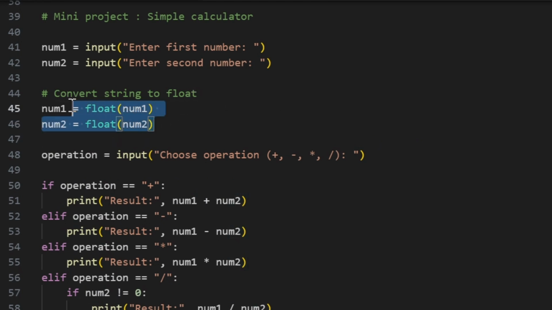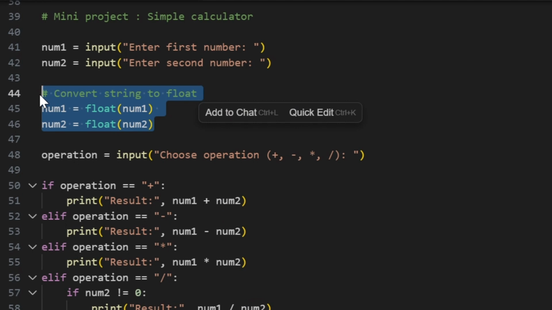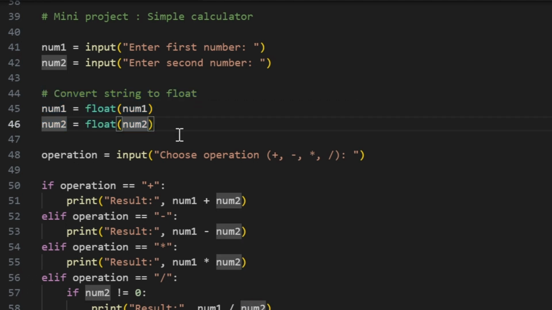Here you can see we have converted the string into float. So that's it for this mini project.